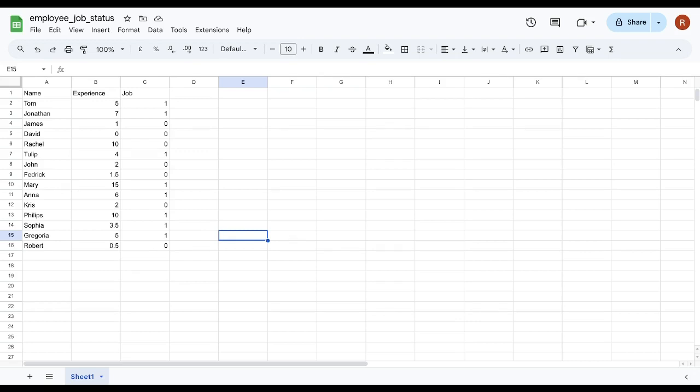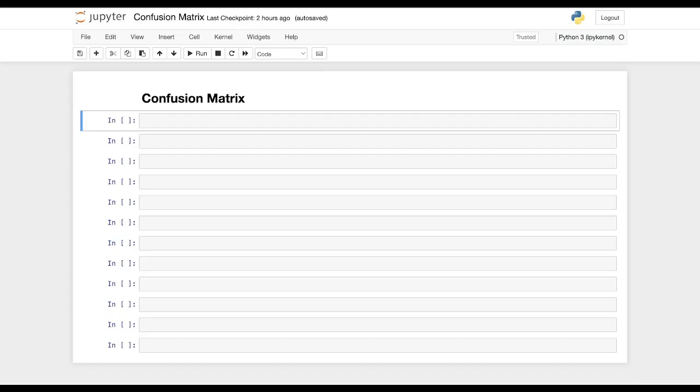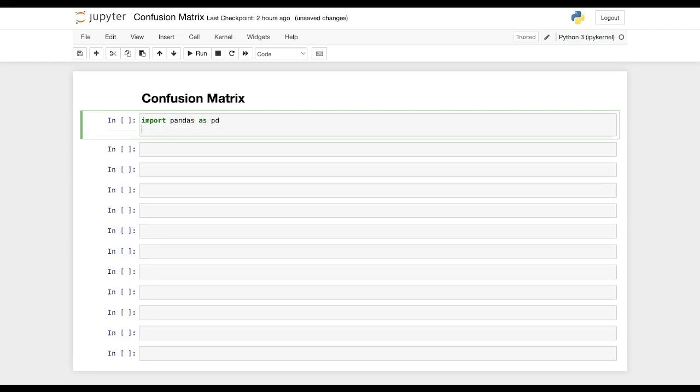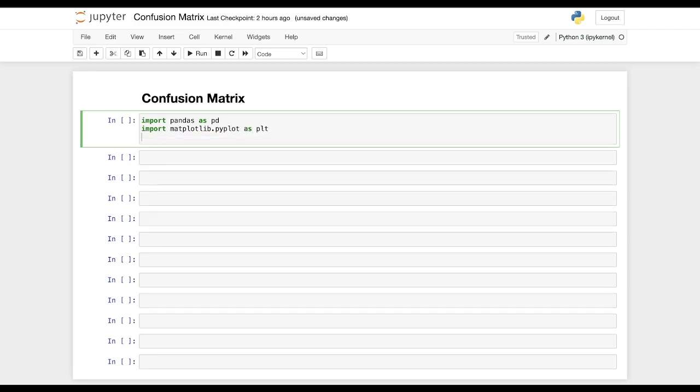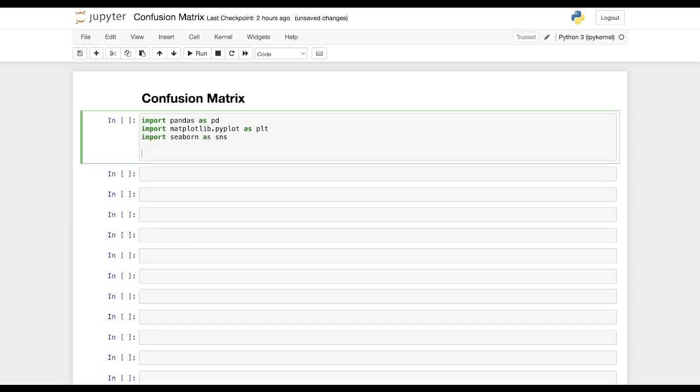Now let us start coding for that. First, we will import all the necessary libraries that we require. So we'll say import pandas as pd. Then we also require matplotlib.pyplot as plt. Then we require seaborn. And we also require warnings so that the Jupyter Lab doesn't give us any warnings.